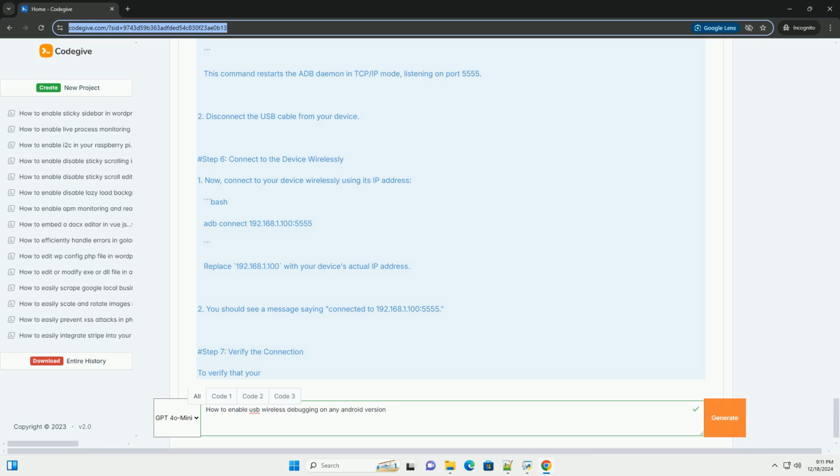Example code for application debugging. Here's a simple example of how to use ADB commands in a script, a bash script to automate the wireless debugging setup. Bash. #!/bin/bash. # Enable USB debugging on the device. echo "Please connect your device via USB and ensure USB debugging is enabled." # List connected devices. adb devices.